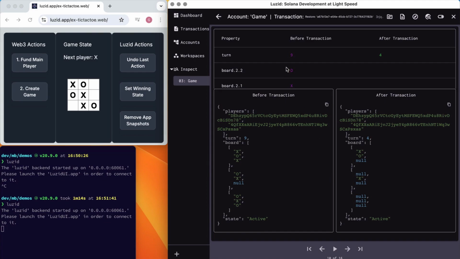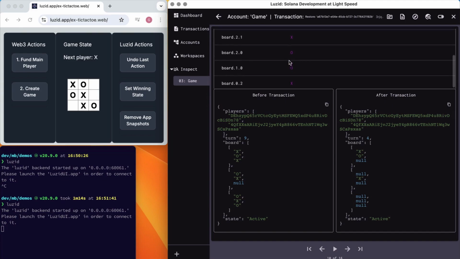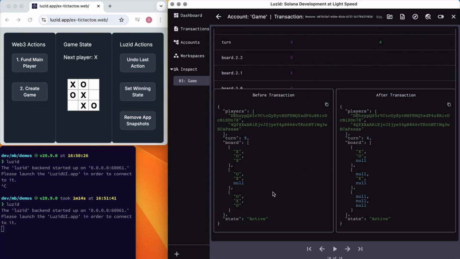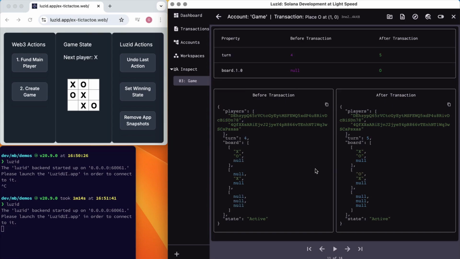So we can see that we went from turn 9 to 4 because the snapshot happened. We took that at turn 4, and then we can also see that we removed a bunch of pieces that we already had on the board, right? They went to nothing. And you can also see how that happened, right? And then we can go forward again, and then we are playing again, right? Now we were basically back to turn 4 and we went to turn 5, right?